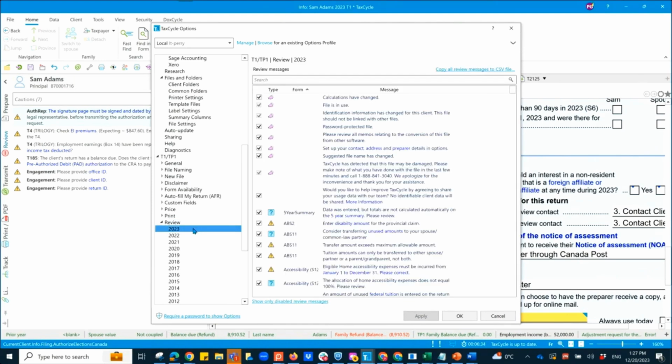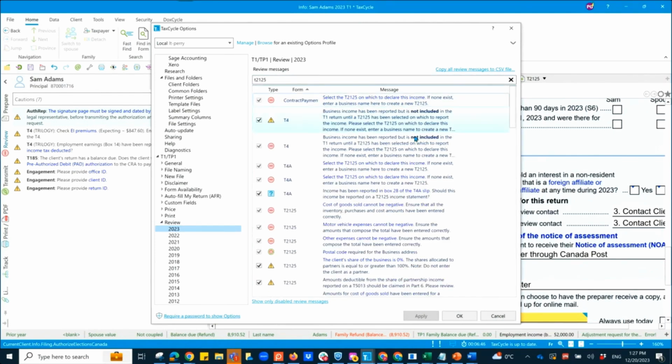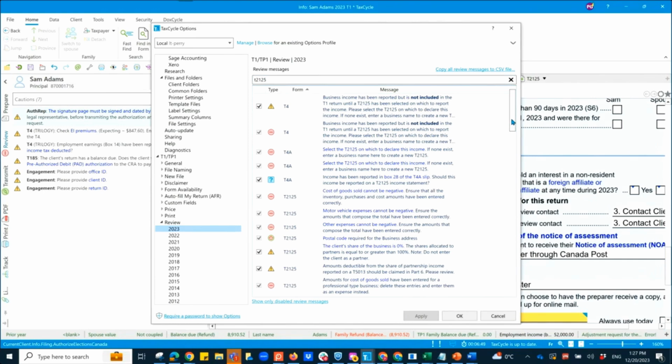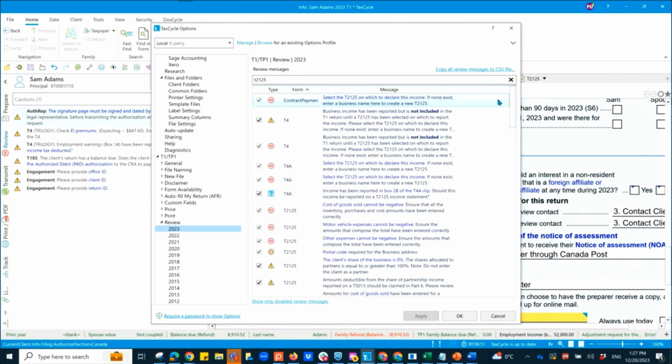So you can see now, if I click on the 2023 module, all the review messages that I have in here right now. I can actually search. Let's say I search for T2125. These are all the review messages and diagnostics related to the T2125. Notice that any message that has a check mark but is grayed out, I'm not able to disable. But anything else, like this T4, I can uncheck. If I click Apply, that will disable the message right away for all returns.